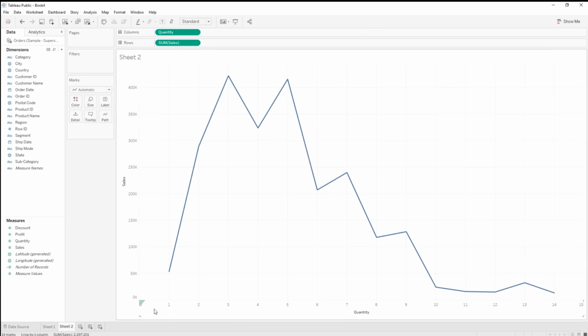So now we can see over the different quantities what our sales was. It has been for this period of time that we're looking at. I believe it's 4 years. So for when people bought 3 items, the total sales was that number. And you can see that this is an axis. So it's from 1 to 15.